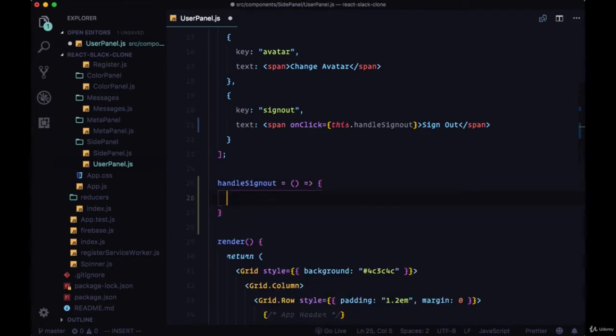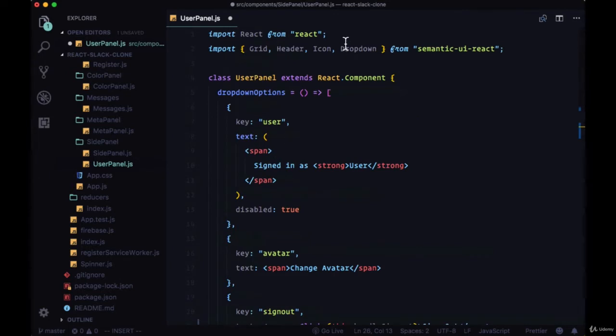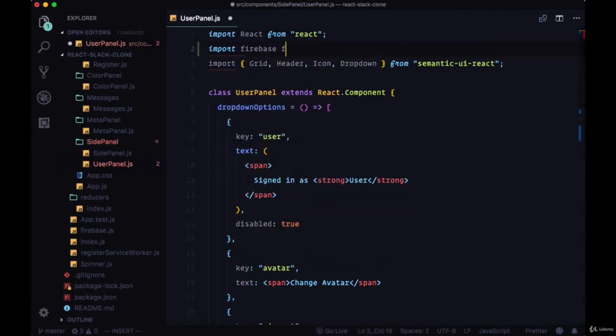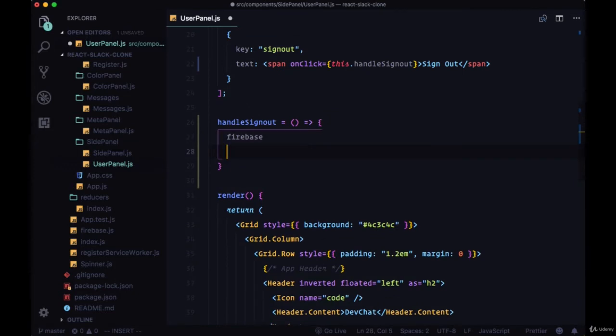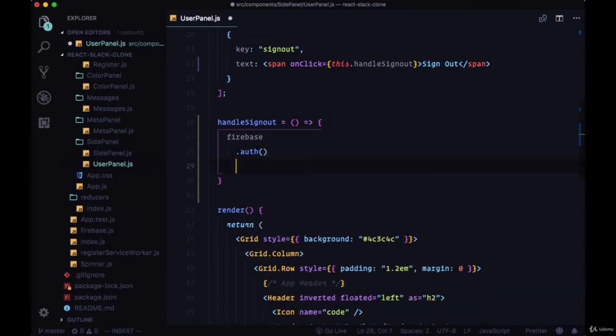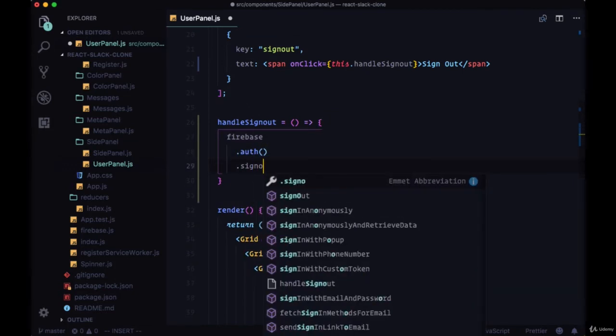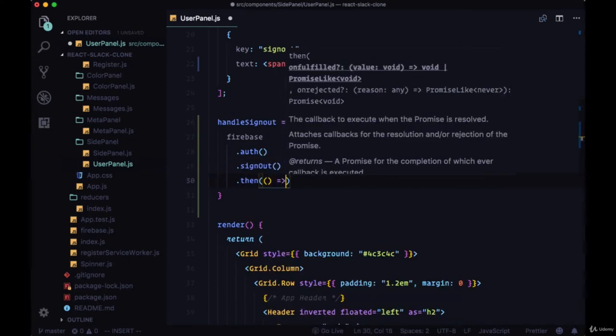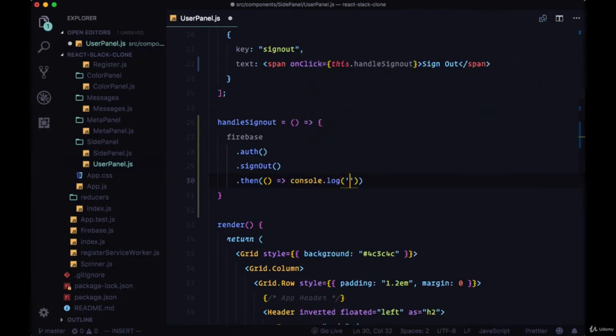And to sign out our user, we're going to need Firebase. So we'll import Firebase up at the top, and it should be from 2 folders up. We'll use the auth module again, and we'll use a method on it called signout. So we'll execute that. We can add on a then statement where once we sign out using Firebase, we can log the text signed out.